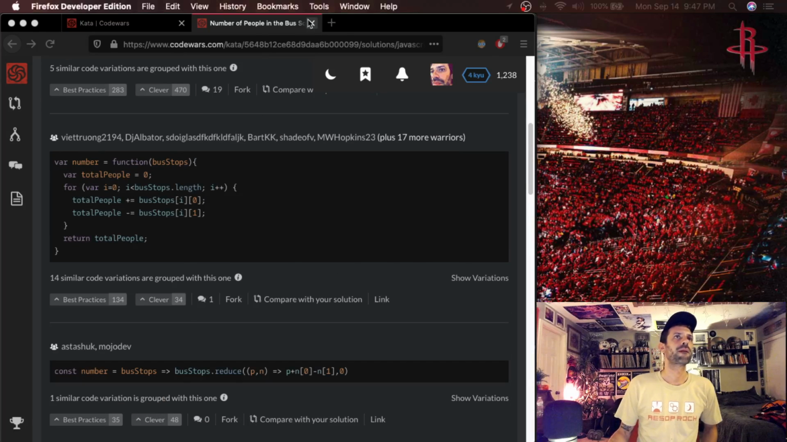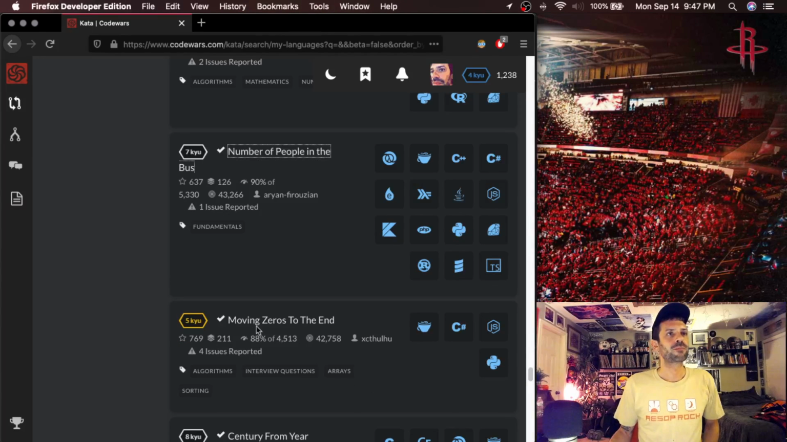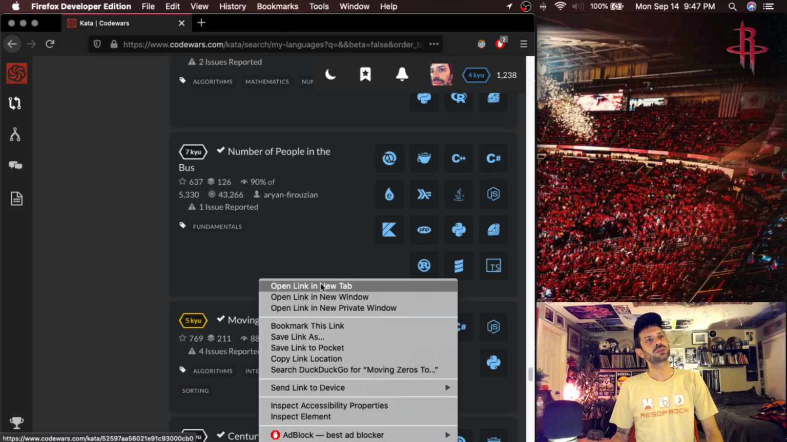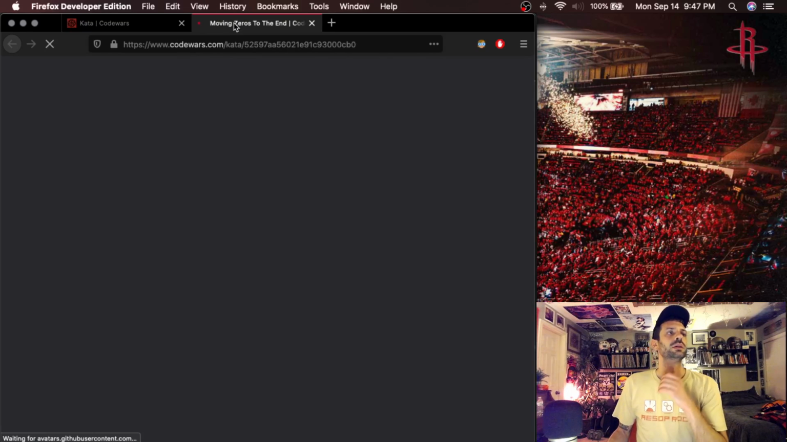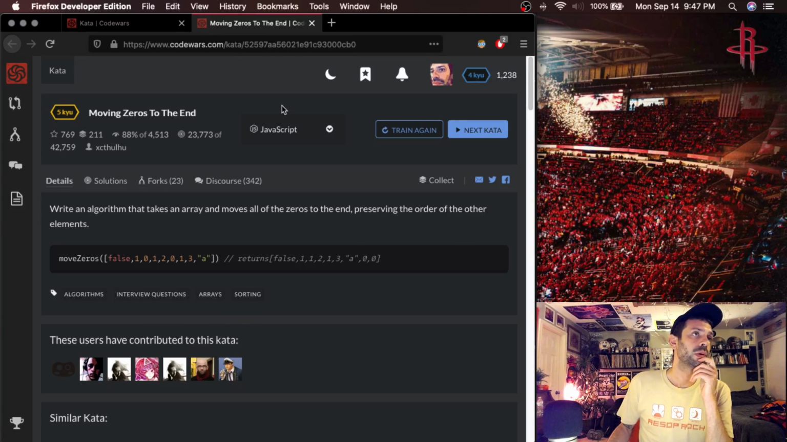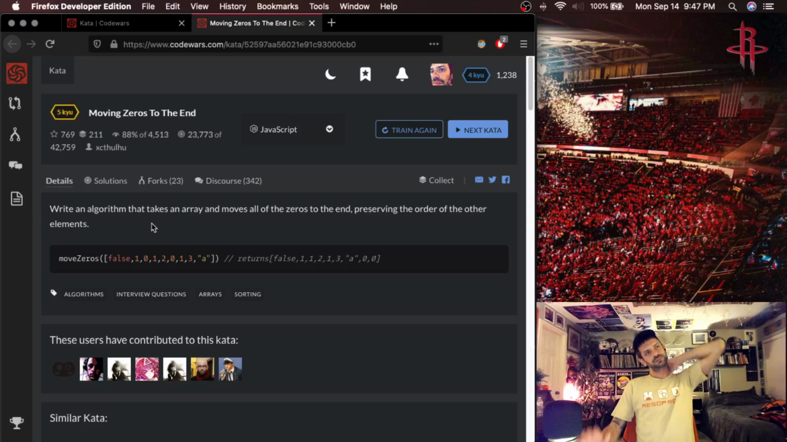Cool. One more, maybe? This is a 5Q, so should be a little bit harder, so maybe we won't do it tonight, but we need to write an algorithm that takes an array and moves all the zeros to the ends, preserving the order of the other elements.